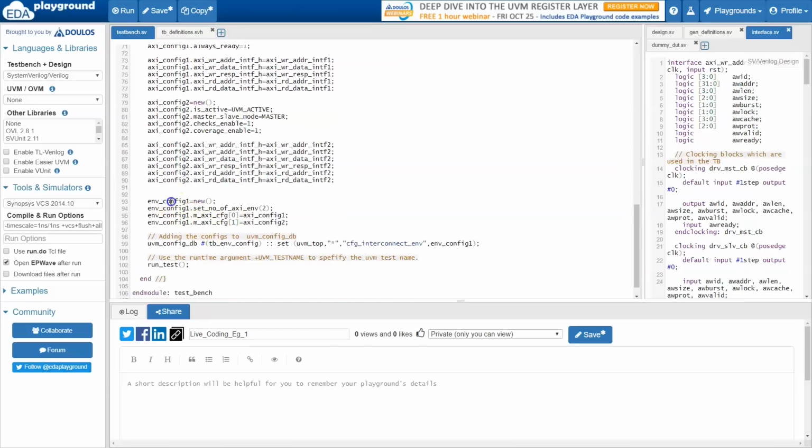And finally, the env config is created, and we are setting the number of envs as 2 here. Initially, when you start coding, you can set it to 1 here, and you can comment out the second one, otherwise you'll get a compile error. But this is the final code. So when you set the number of envs to 2, the first AXI configuration is this one, and the second AXI configuration is this one.